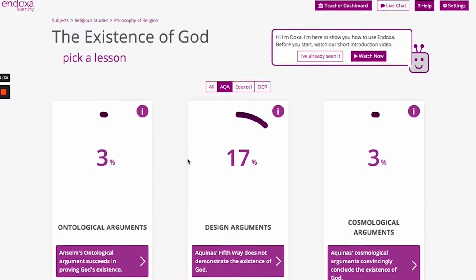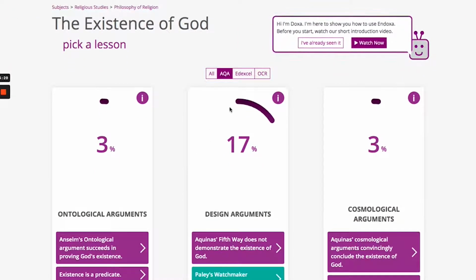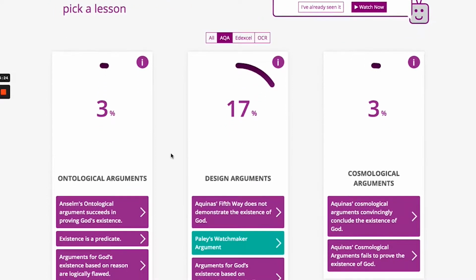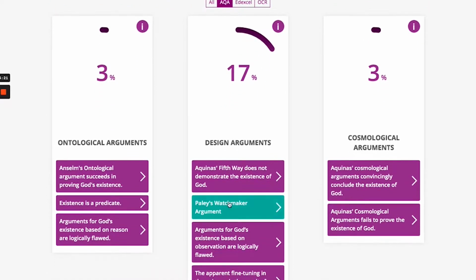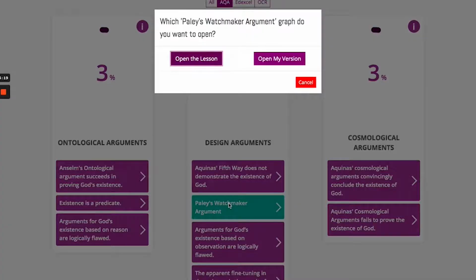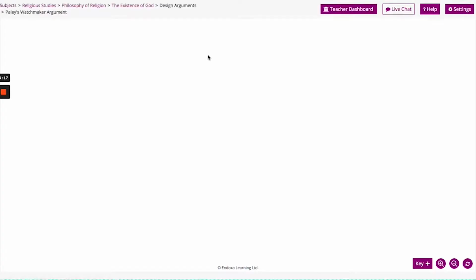For each chapter, there is a progress wheel which allows students to track how many lessons they have completed. The students click on a lesson and can view either the whole lesson or their own edited version of the final argument graph.